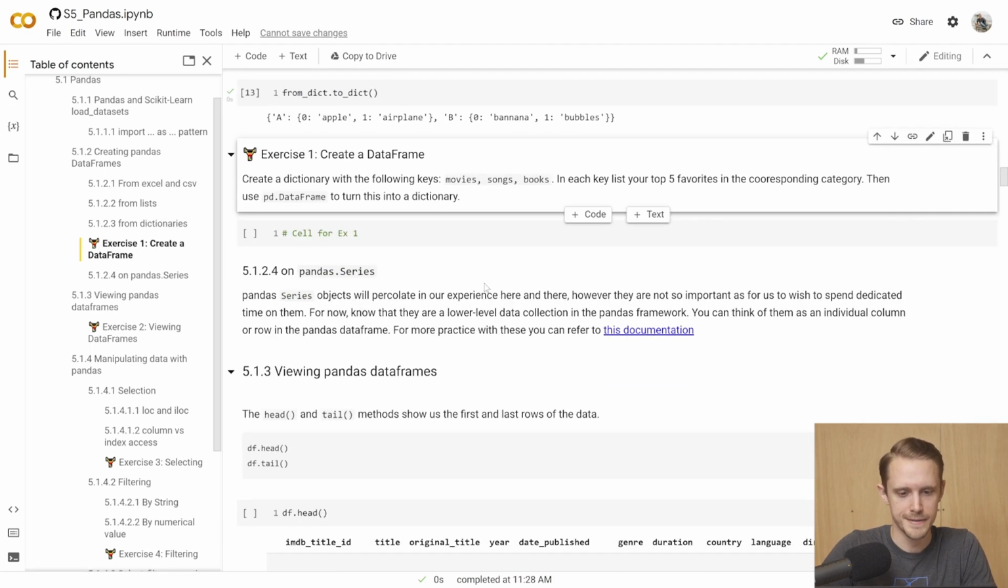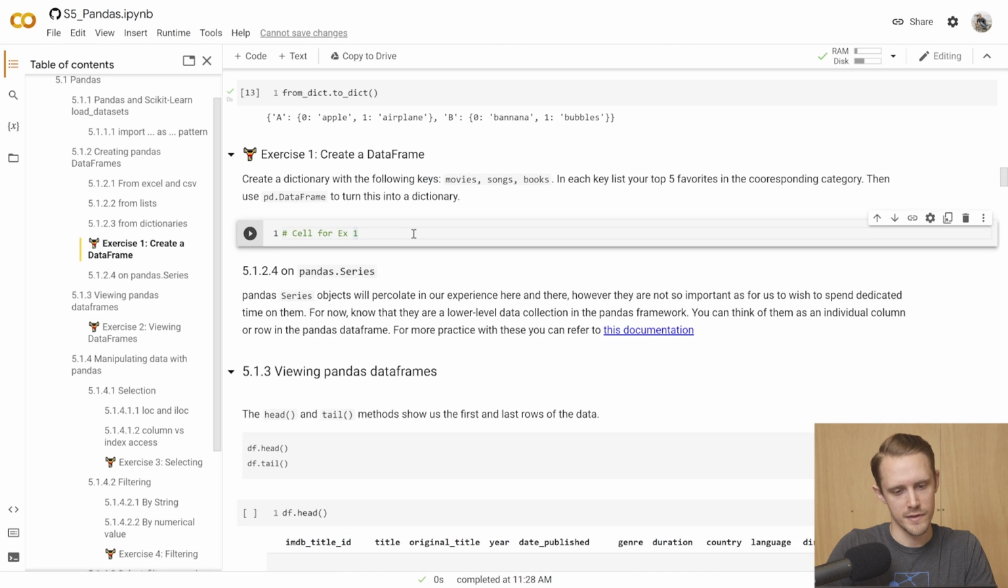A very nice feature. Exercise 1, create a data frame. Create a dictionary with the following keys: movies, songs, books, and each key lists your top 5 favorites in the corresponding category. Then use pd.DataFrame to turn this into a data frame. If this is your first time watching a video, feel free to pause the video and work on the exercise yourself. I will go ahead and solve it live.